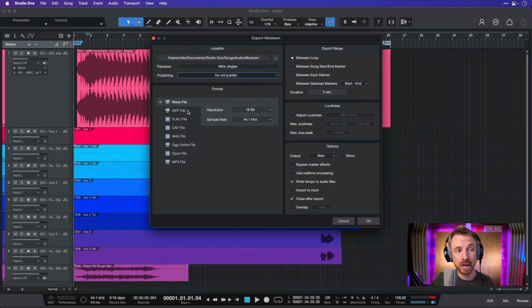WAV is really popular, probably the best export setting in my opinion. Also, FLAC is a great lossless audio file as well. If you want to save on space, it's smaller than WAV file in general. You can tick that one.